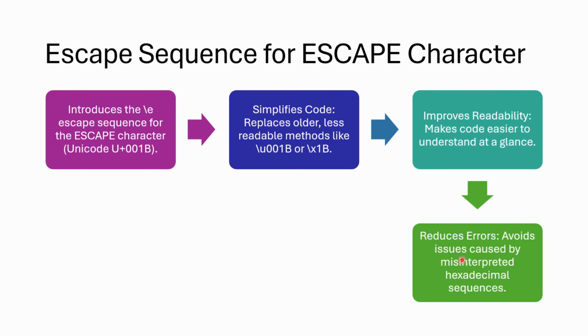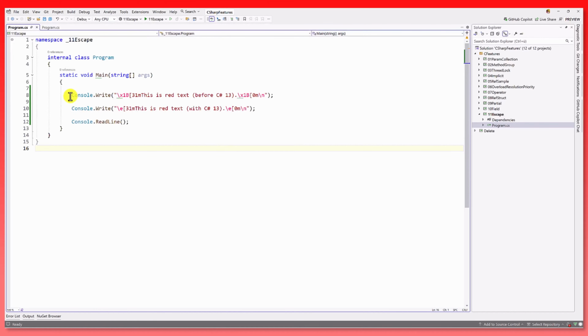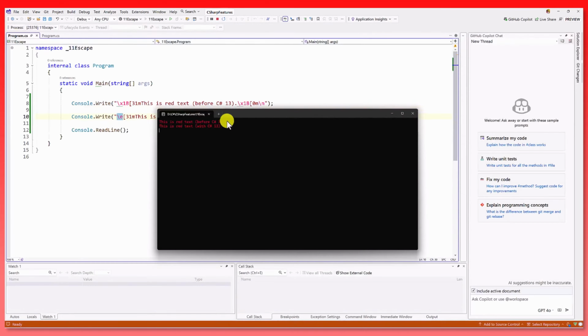This is a simple example of how to implement this feature. In this sample, in the first line you can see I used the hexadecimal to change the color. So this is the older way to implement this escape sequence character. And in the new way, I just replace this hexadecimal with \e, the new escape character format. So it's more readable and less error-prone. Run this application and see the output. So here we get the output of the program.